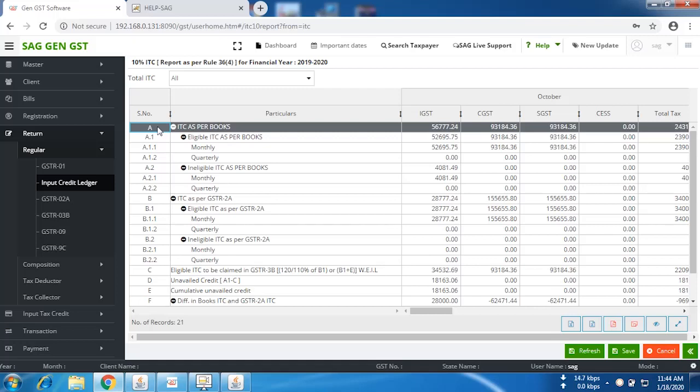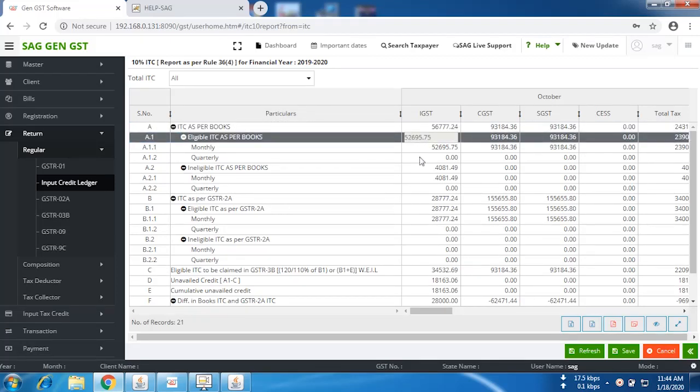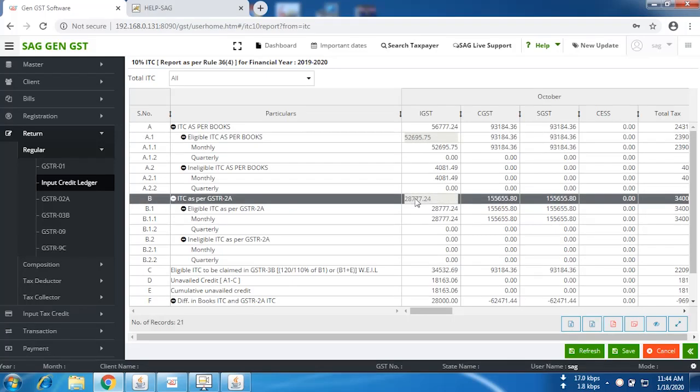A is also divided into two parts. Point A1, which is eligible ITC as per books, and A2, which is ineligible ITC as per books. Here you can check the details, you can also enter the details. Now we go for the second option, which is B. Again it is divided into two parts, B1 and B2. B1 shows the eligible ITC as per GSTR-2A, and B2 shows the ineligible ITC as per GSTR-2A.